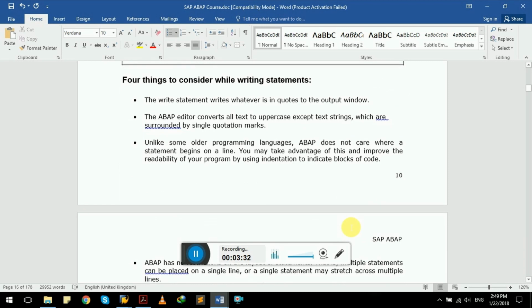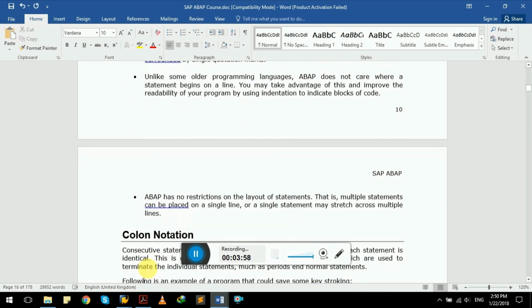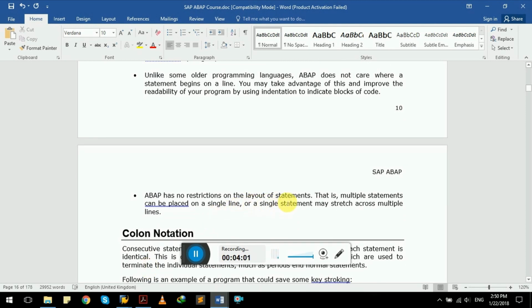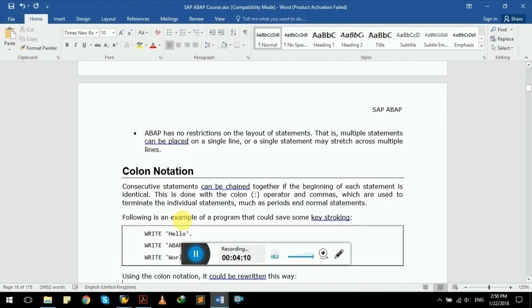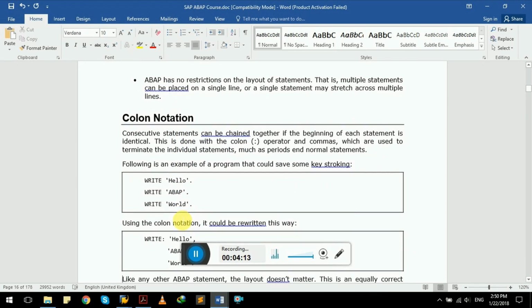Four things you have to consider while writing a statement. The write statement writes whatever is encoded to the output window. The ABAP editor converts all text to uppercase except text strings, which are surrounded by single quotation marks. Unlike some other older programming languages, ABAP doesn't care where a statement begins on a line. You may take advantage of this and improve the readability of your program by using indentation to indicate blocks, of course. ABAP has no restriction on the layout of a statement, that is, multiple statements can be placed on a single line or a single statement may stretch across multiple lines. So these were four points about the write statement.